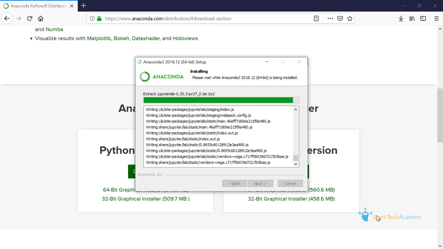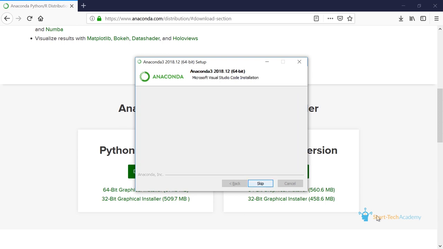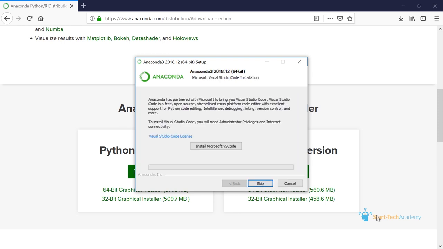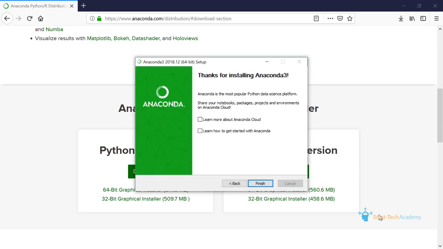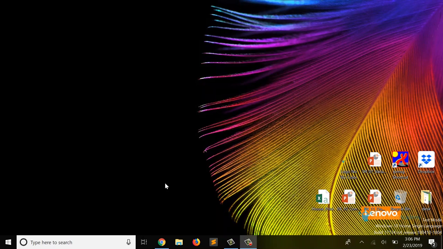We are jumping to the next dialog box. So now we will hit the next button. We will hit on Install Microsoft VS Code. Make sure that you have internet connectivity while doing this. Now we will click on Next. If you want to learn more, you can click on this checkboxes, or else you can click Finish. I hope you have installed Anaconda on your system.